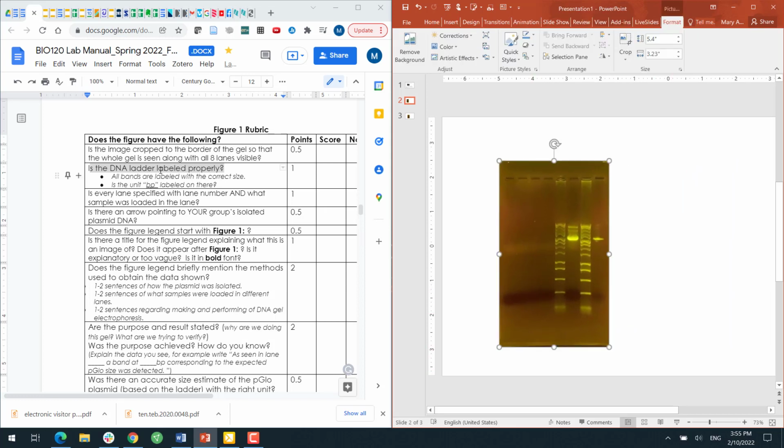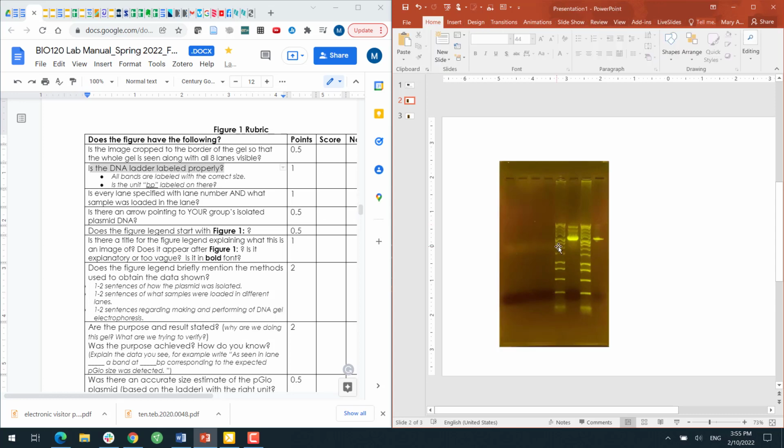Is the DNA ladder labeled properly? How do you begin to label the ladder? First thing, you can go to shape, and then you're going to draw out the first band. Once you have that, you can copy and paste it. For me, that's Control C, Control V, and then I'm going to put the line exactly where the band is. Control C, Control V again. And I'm going to do it for every single one of these. I'm not going to show you every single one, but I'm going to show you a few, okay?